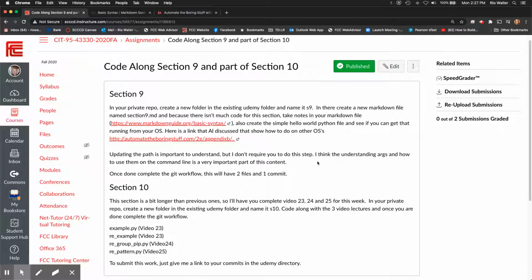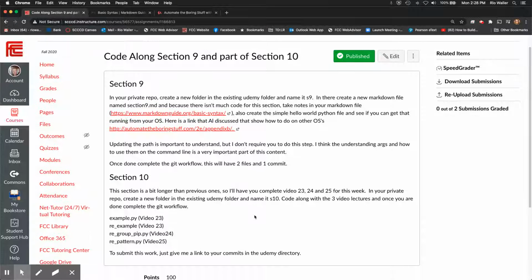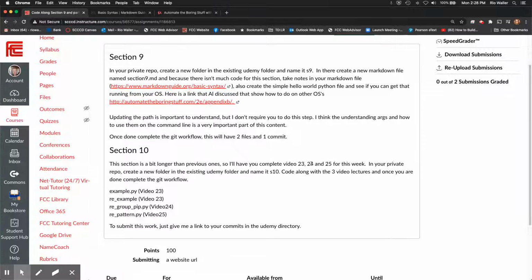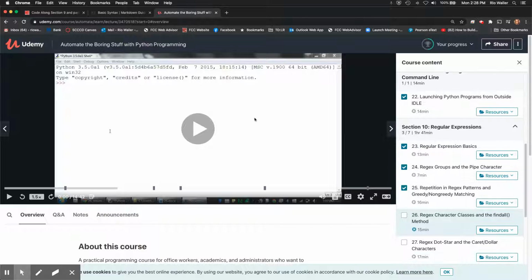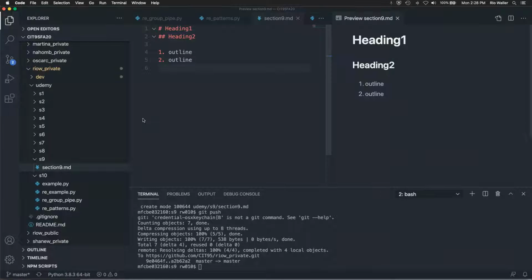Okay. So now on section 10, because it's longer, I want you to do 23, 24, and 25. And here's how this looks. I'm just trying to give you some visual hints. These first 2 come from the first video. And if you're not doing this, you need to be: even as he's just working at the command line and running things, put that stuff in a file.